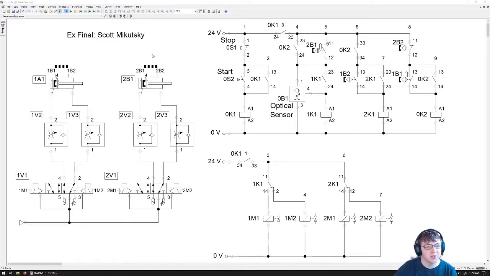So the goal of this exercise is to create a circuit that will extend cylinder A here, extend cylinder B, retract cylinder B, and then retract cylinder A. And also do this at a controlled speed.